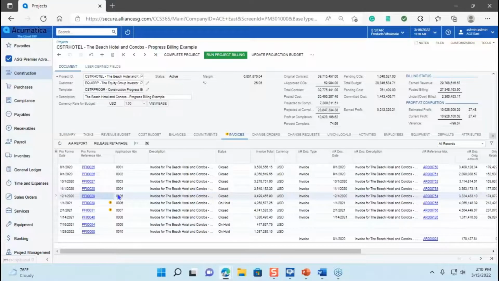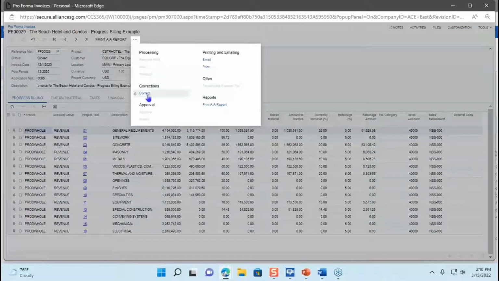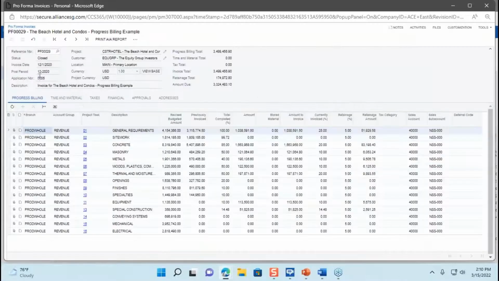So I can go right here, and I can pull this up, and I can say, I need to correct this. And I can do the correcting entries. It will send the reversing entries back into AR, into the GL, correcting it, and put the new invoice in its place, maintaining the application number.